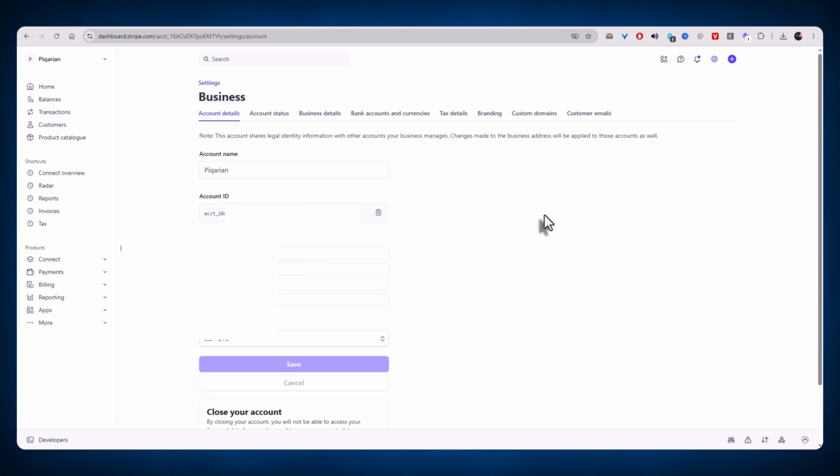When you are finished, click on the Home tab in the left navigation bar to back out of these settings and return to your main dashboard overview.